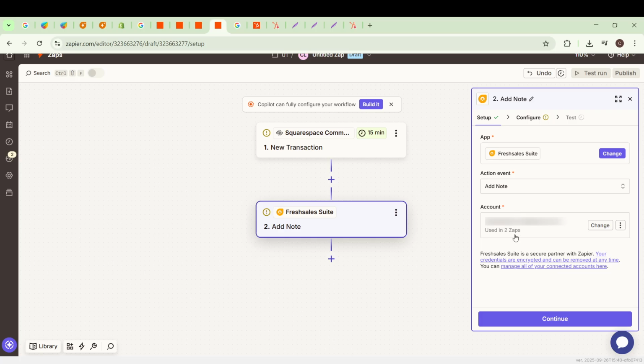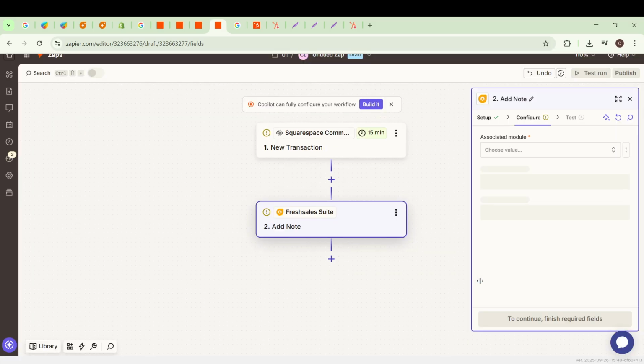This part connects specific data fields from Squarespace to your Freshsales account, such as customer information or transaction details. Zapier usually provides a user-friendly interface to help you align these fields correctly.